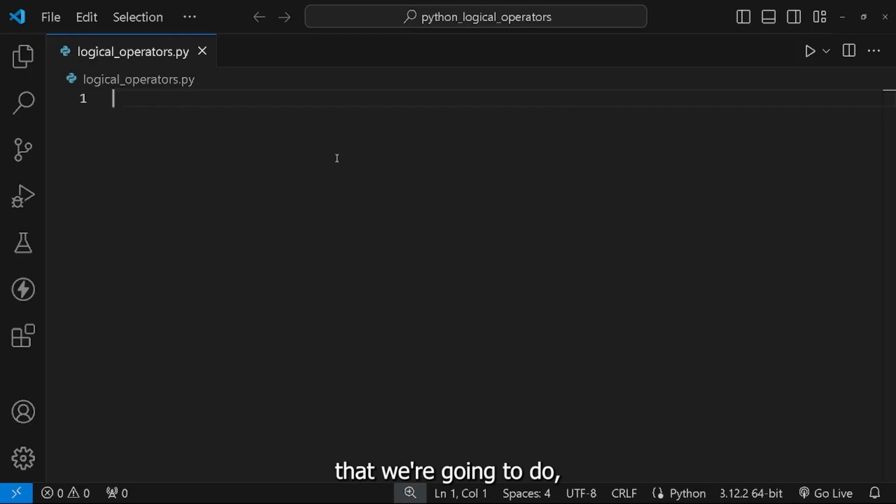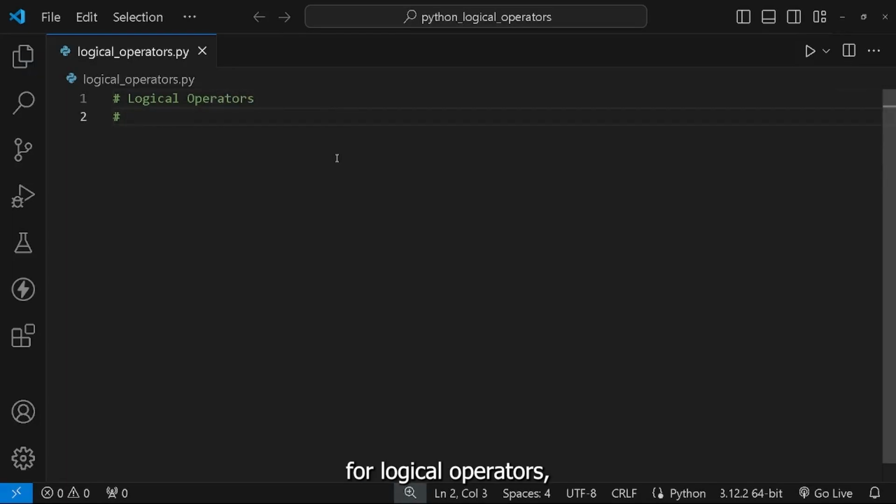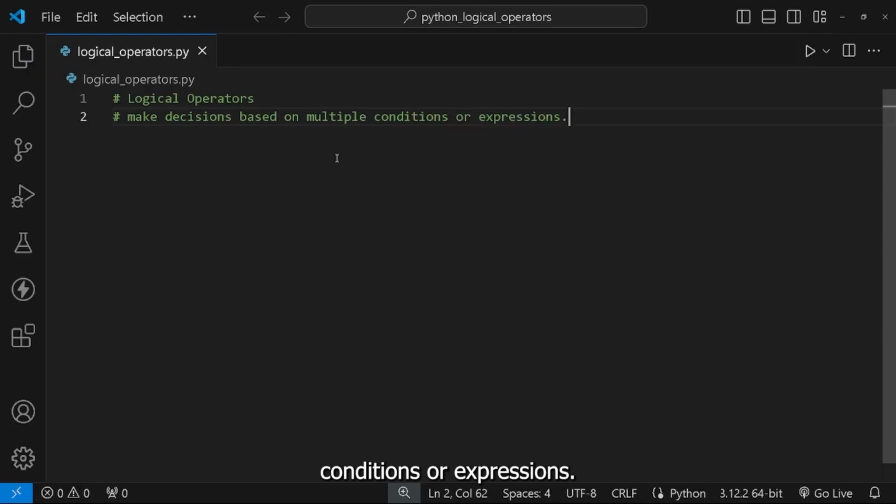The first thing that we're going to do is add a comment: logical operators. Logical operators are used to make decisions based on multiple conditions or expressions. Logical operators allow us to combine multiple conditions and create more complex decision-making logic in our code.